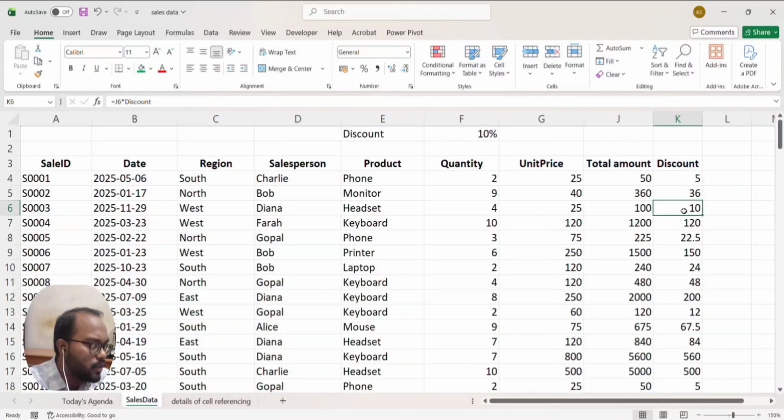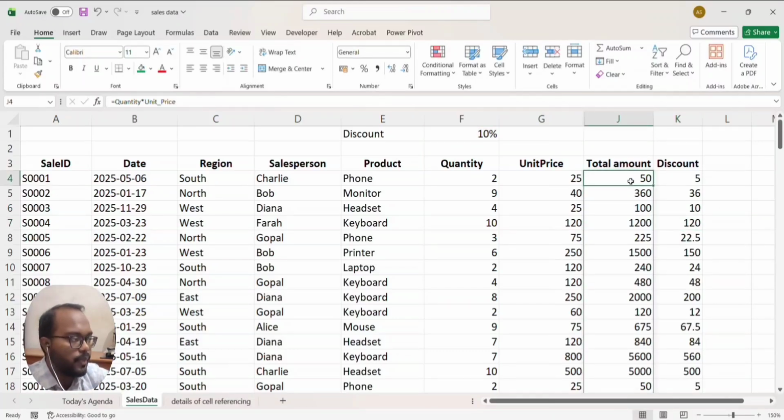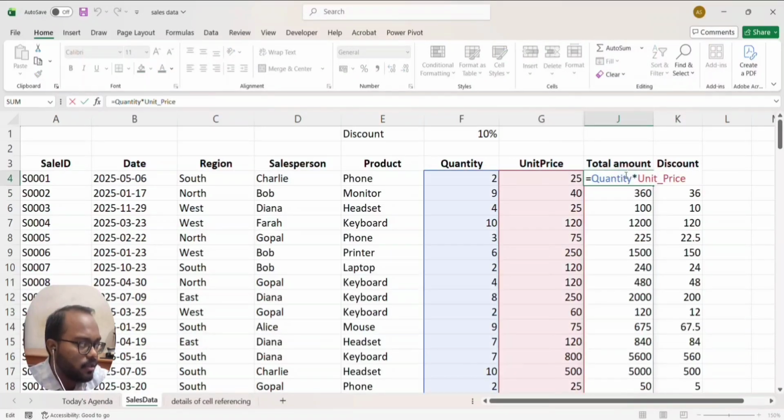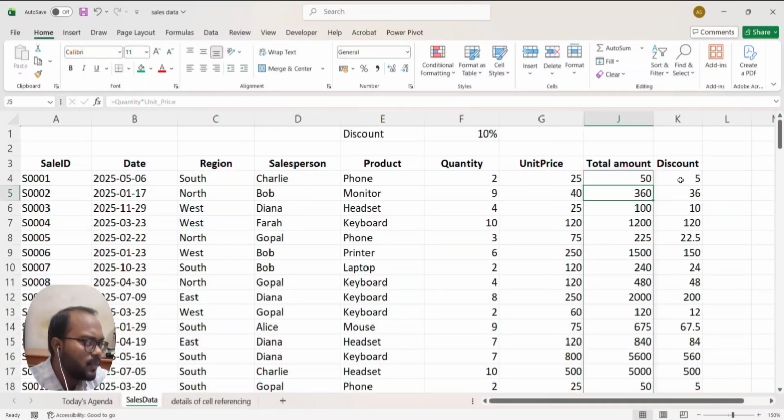Now let's move to the next cell just to check it. We have multiplied this 100 with this 10%. So what named range actually does is it makes the data readable and understandable, and makes it easy to understand the formulas that are written. See, if we double click over here, we can understand directly what we have multiplied with what. Okay, we can understand the formula directly.